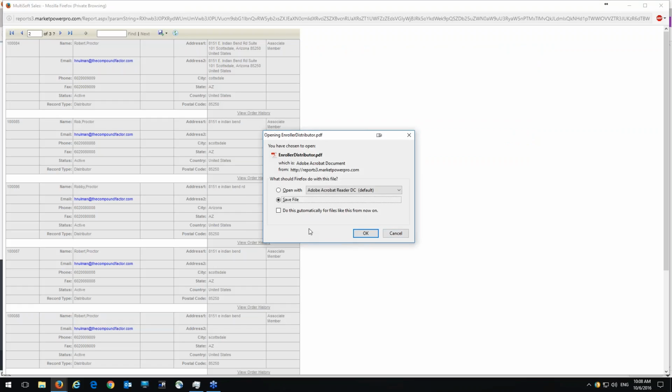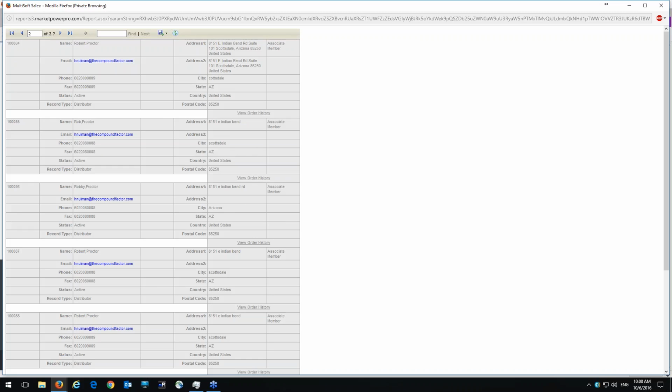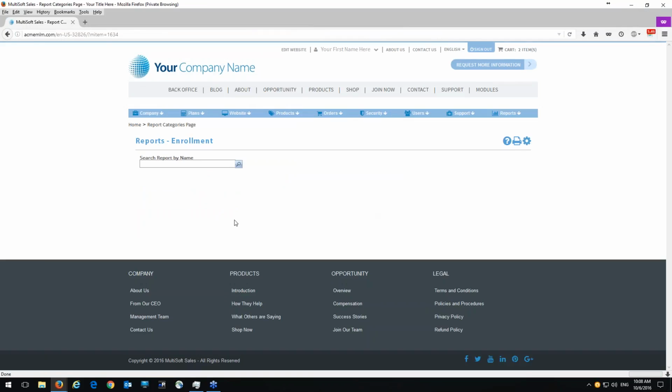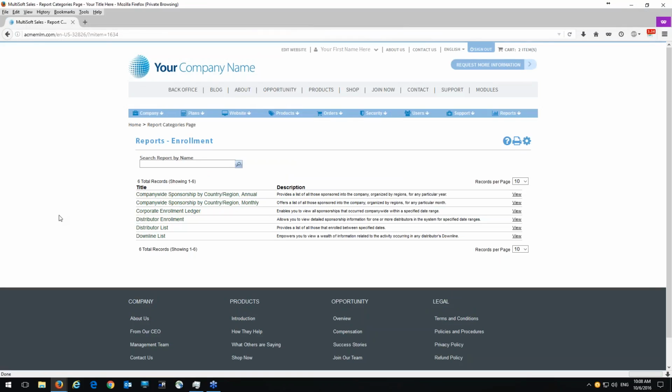And then since I'm in Firefox, it's showing me that in Firefox I can either open with Adobe Acrobat Reader, which should be the default program for PDFs, or I can save it directly to my computer. Okay, so that should be it for the distributor enrollment report. This is the most common one that clients would like to use and view for distributors and customers, or for each. But in total you have 6 different reports that you can view for enrollment purposes.